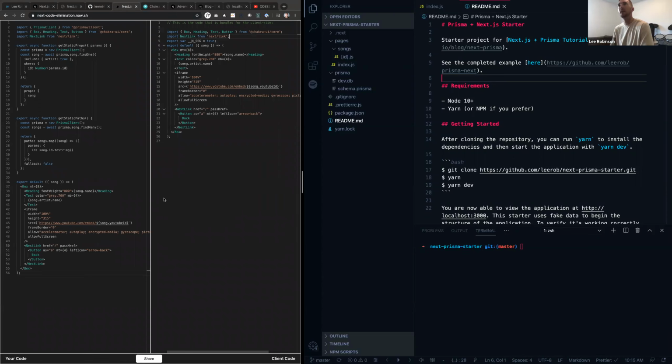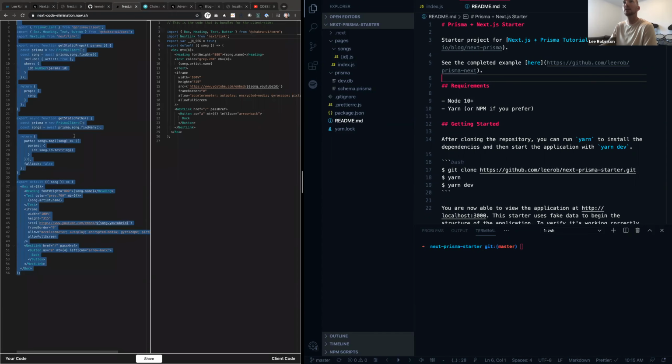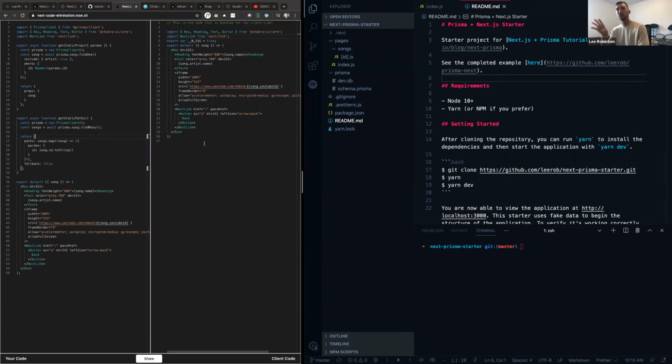So the Vercel team made a really helpful demo here at nextcodeelimination.now.sh, where if you paste in any arbitrary Next.js code over here on the left, it actually shows you what happens when this gets compiled. And you'll see that we were using some of these static site generation methods, which I'm going to talk about a little bit more here in a second. But you see that they're not actually compiled over when this gets sent to production. So this is just something good to know, that we're not actually shipping that to the browser. And that allows us to go directly to the database.